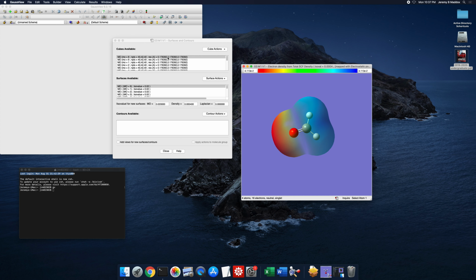So sorry it took me so long to remember the order in which you do that, and I'm happy to help you in class to make your electrostatic potential maps look cool like this.